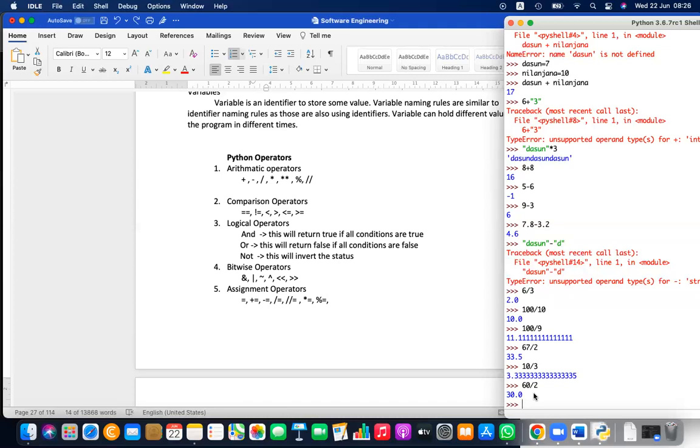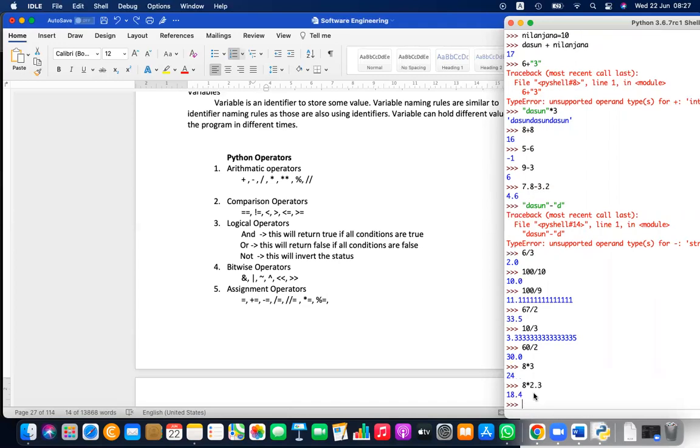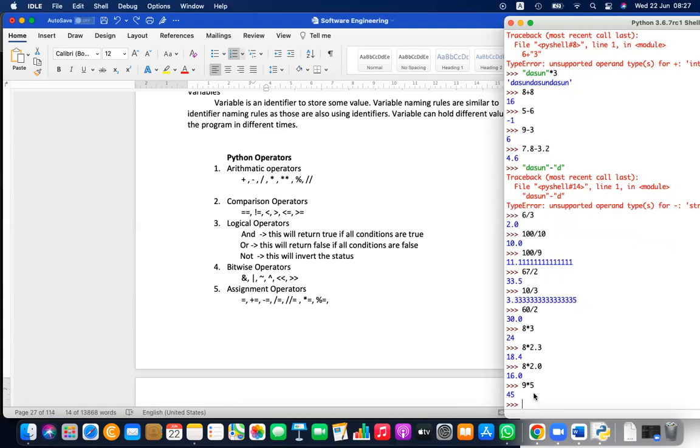Multiplication. You can multiply, but use the asterisk for multiplication. If I multiply a decimal number, the answer will be decimal. Even if this is 2.0, the answer will be 16.0. With a floating number, the answer will be floating. But if I multiply integer numbers, the answer will be an integer.